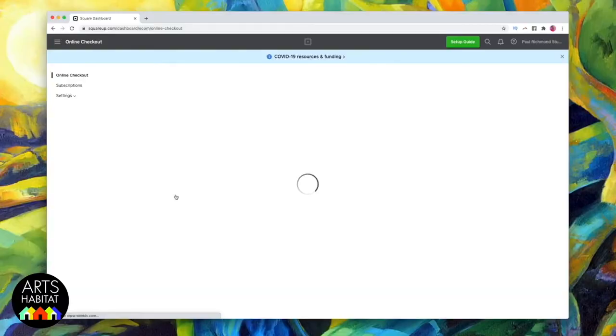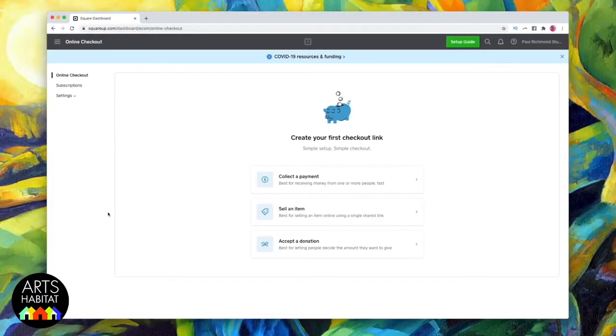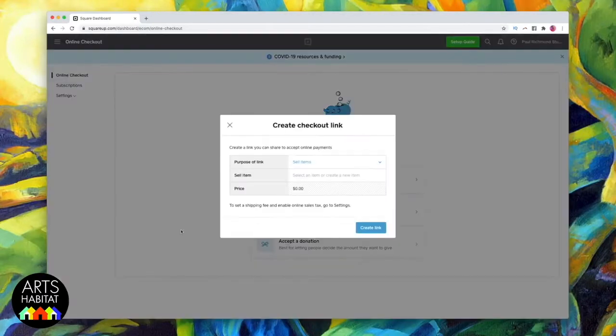So log in first at squareup.com, and then you're going to click on Sell an Item. Now you can see here you have the choice. You can also use this to collect payments or accept donations, but today I'm selling an item. I'm going to enter the title of my piece here, which is Do Art, Be Kind, and it's a painting. And then I'll enter the price. Pretty easy, huh? Click on Create Link.